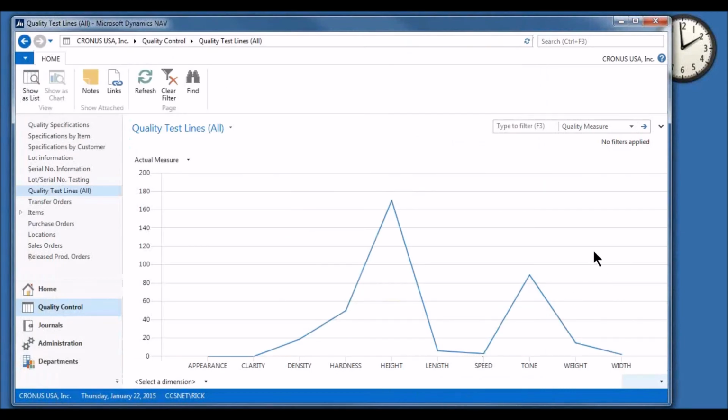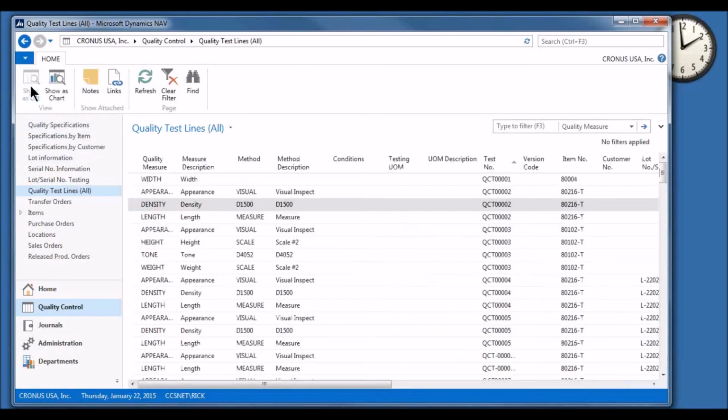So think in terms of providing this to your customer. When you perform a given test, you could filter this down to one specific test and show them graphically the test results. So there's lots of ways that you can use this concept of showing as a chart versus showing as a list.